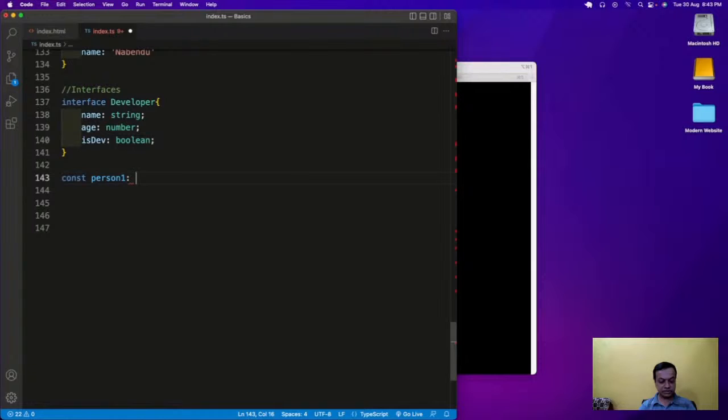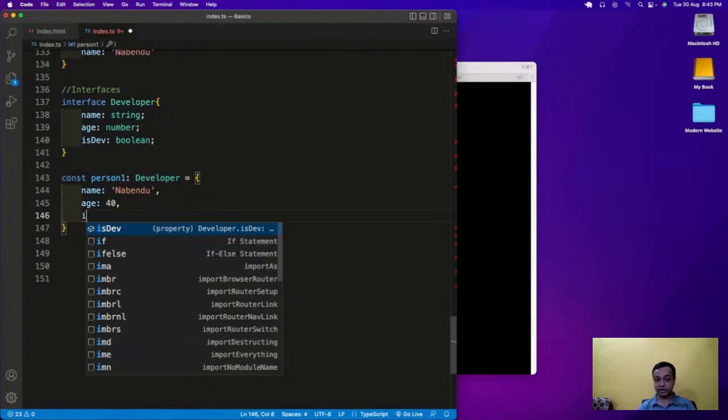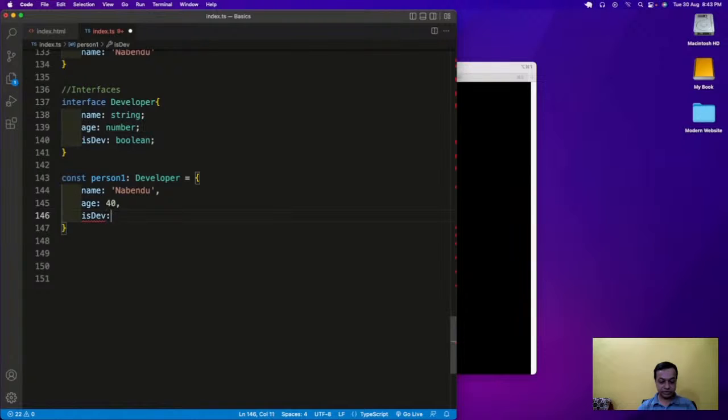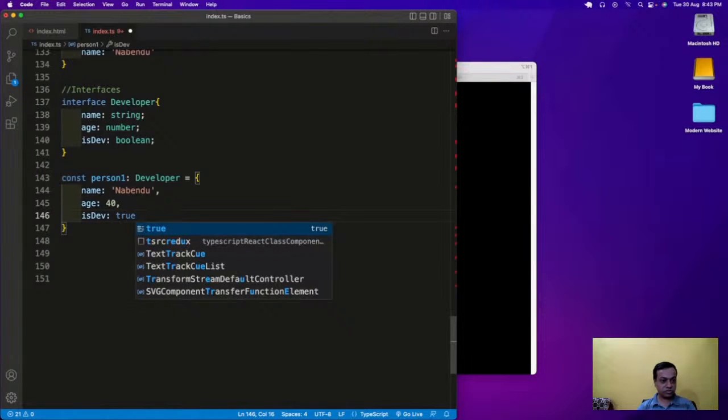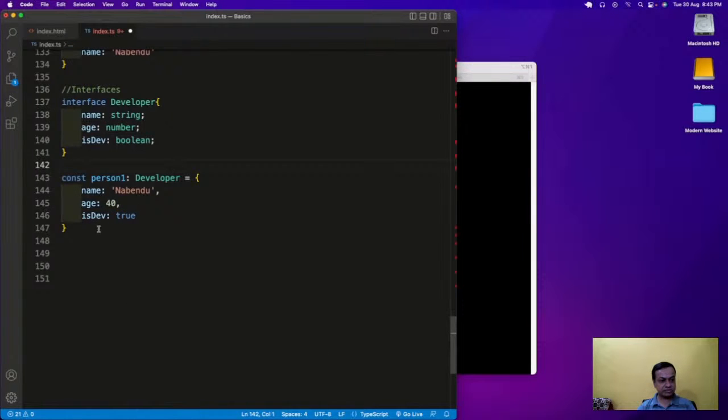person1 is Developer, equal to name Bindu, age is 40, and it is already giving me an error because I have not given isDev. isDev is true. Okay, so like this I can have another also.